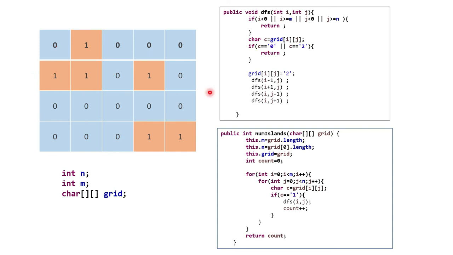Before submitting the solution to LeetCode, we will talk about the time complexity. The time complexity will be O of m into n, where m and n are the row and column lengths. Why is it so? Suppose all the cells in the grid are 0. In that case, what will happen? We have to traverse the entire matrix, and we can't start any DFS call, right? So that will take O of mn time to visit all these cells.